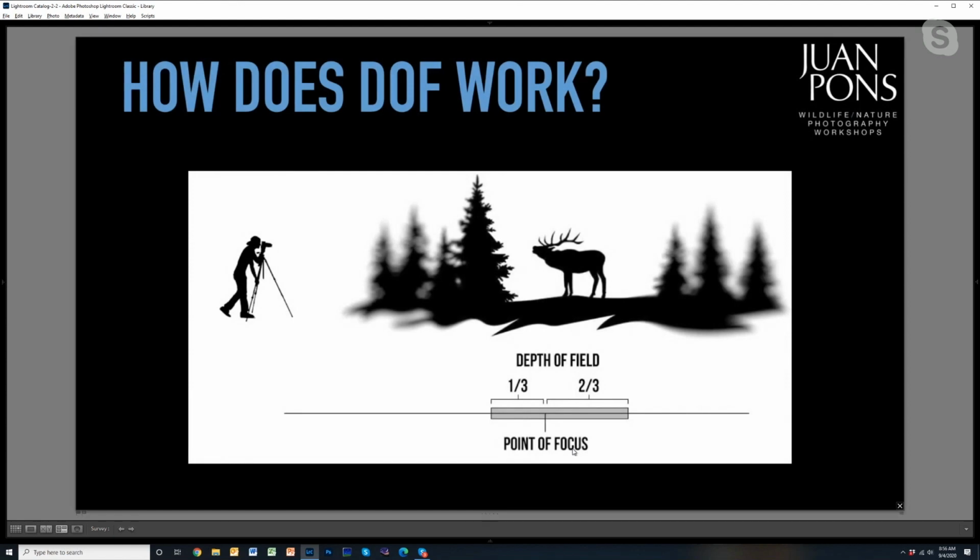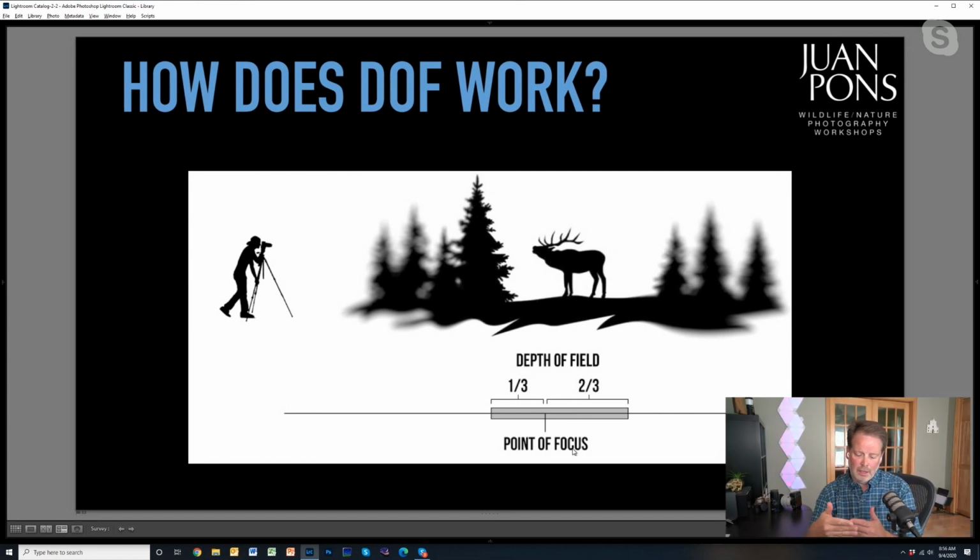So let's take a look at how depth of field works. You probably have heard before that when you focus on a subject, you have more depth of field behind the subject than you have in front of the subject. As I mentioned before, depth of field indicates how much of that subject is going to be in focus. It tells you how much behind that critical point of focus is going to be in acceptable focus, and how much in front. Typically, to keep things nice and simple, you're going to have a depth of field that extends about a third of the scene in front of your subject and two-thirds behind the subject.